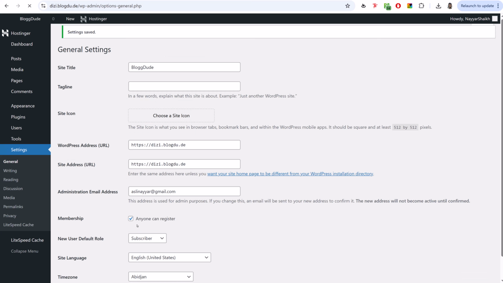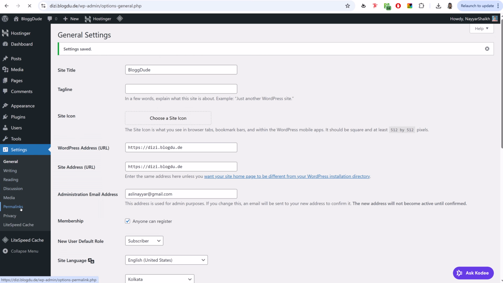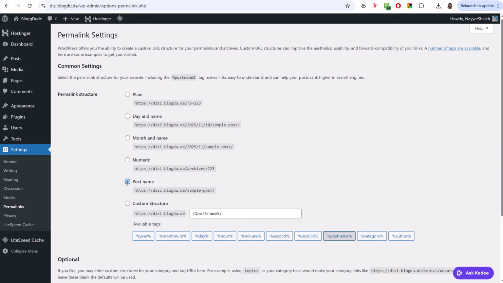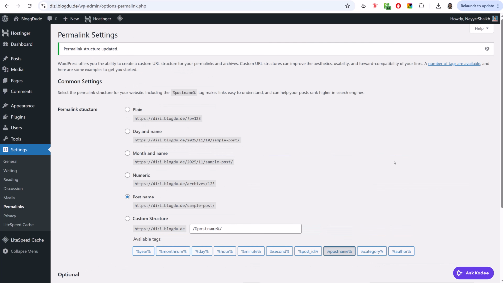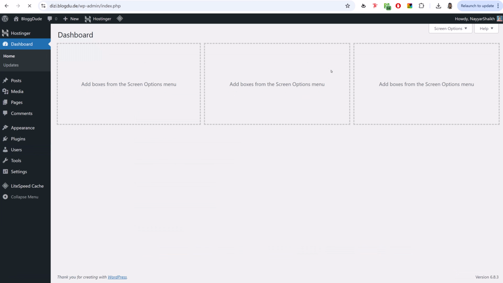Then under settings, click on permalinks. And over here, make sure the post name permalink structure is selected for you. If some other permalink structure is selected, just tick mark and select post name and click on save. And finally, with this, all the basic settings related to your website are now completed. You can come back to your dashboard now.